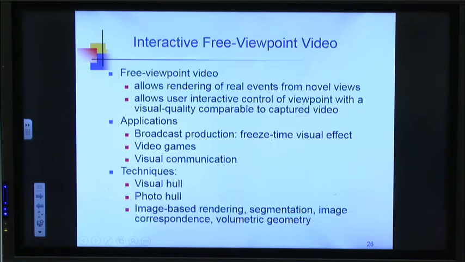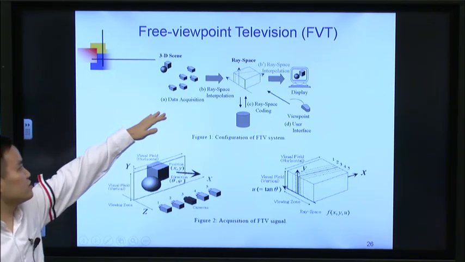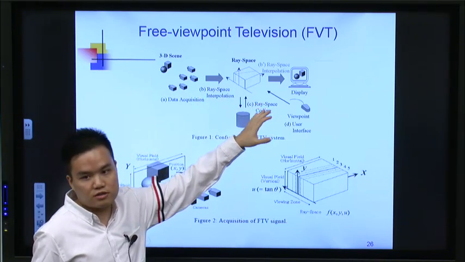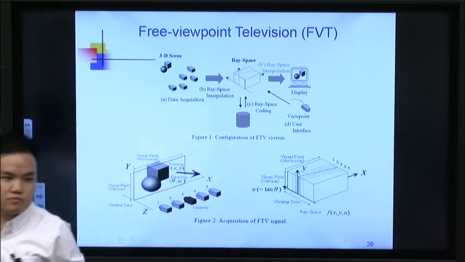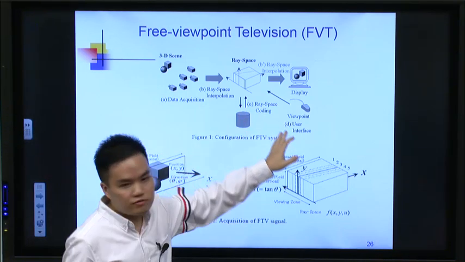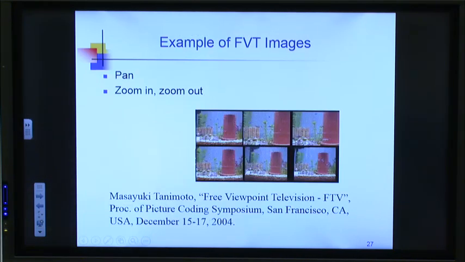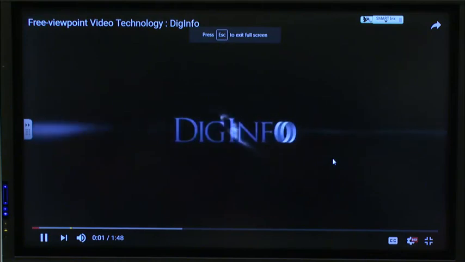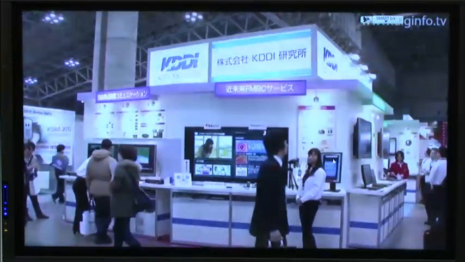So the theory behind this is you have many cameras that take the scenes from different angles, and you do some post-processing and compose them together. Of course, you need to do some interpolation, so you can freely change your viewpoint in the user's mind. So I want to show you a video of what these things look like. At Interbee 2009, KDDI Research.